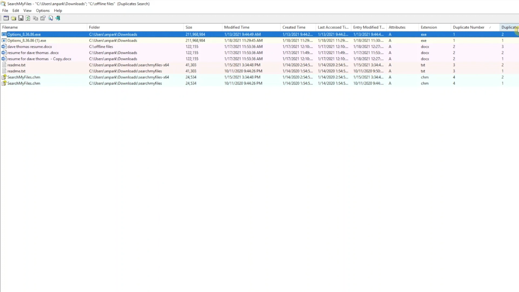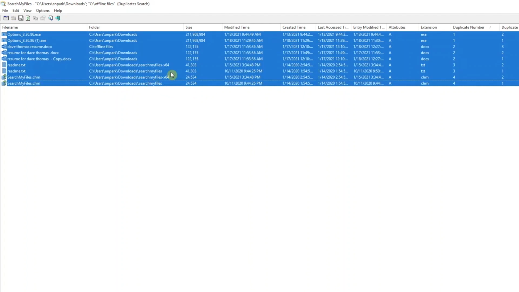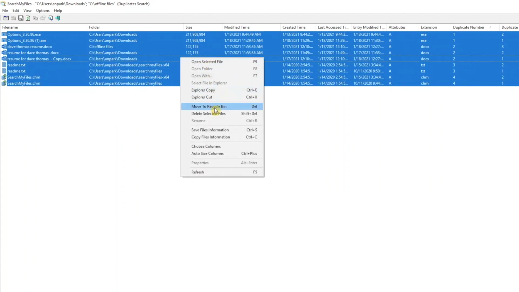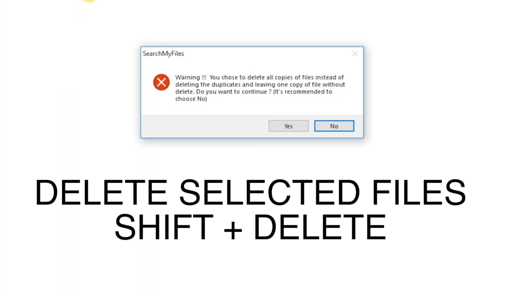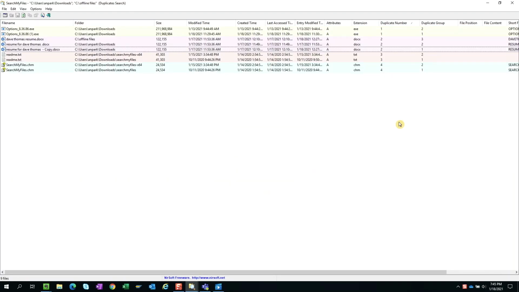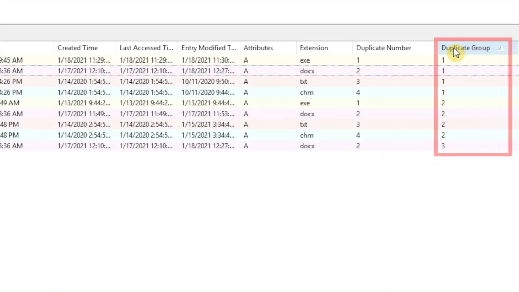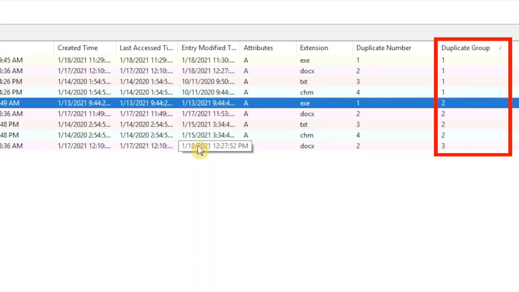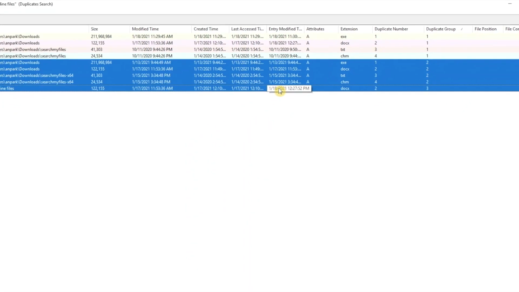Okay, so the whole point of finding duplicate files is so that we can remove them. So let's select all files and try to delete. We get a warning guiding us to keep at least one of these files. The best way to do this is to sort the results by the duplicate group. This will sort to show all of the first copy of the files. Now we can leave these group 1 files and delete the rest.